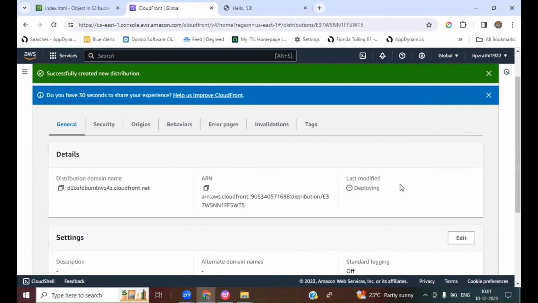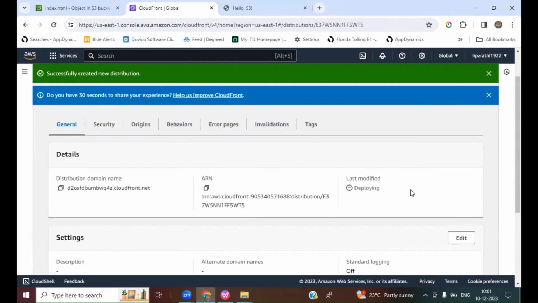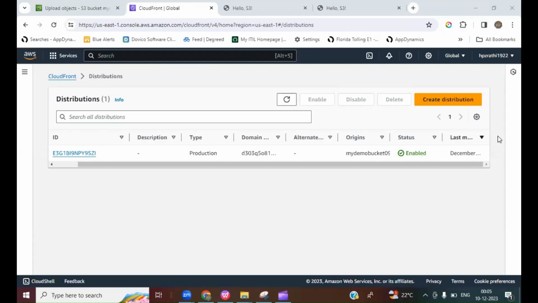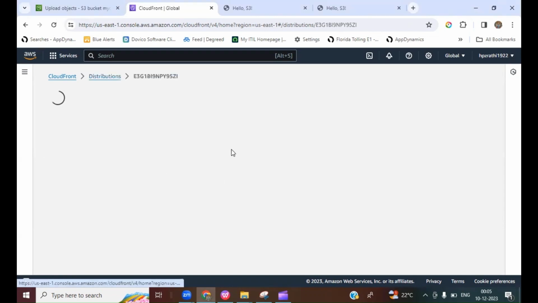So you can see here now the status is deploying. It is going to take some time to create the distribution, and maybe I will pause the video for some time, and I will reconnect once the distribution is created. Okay, so now the distribution has been created, and we will see how to access the distribution.